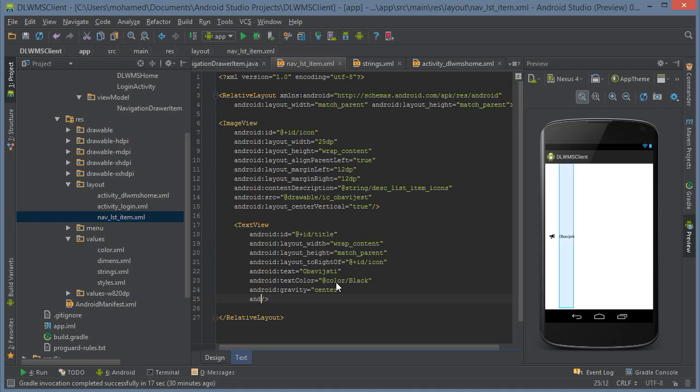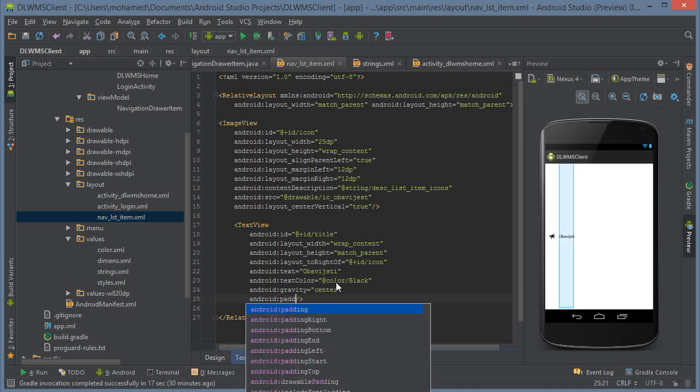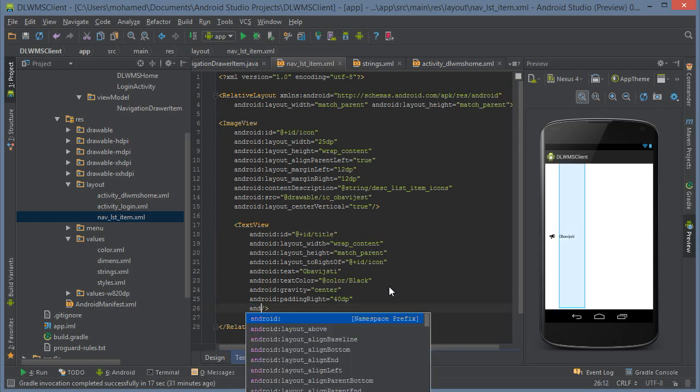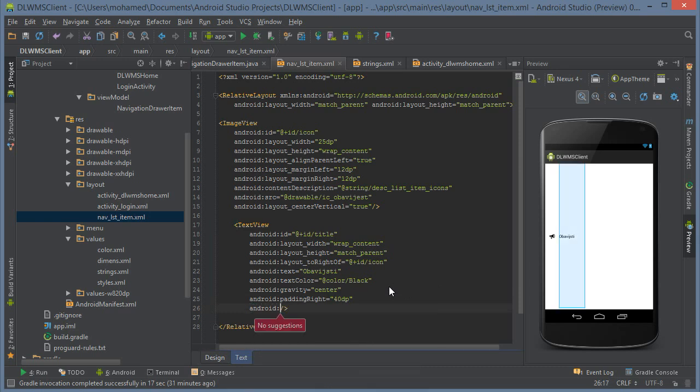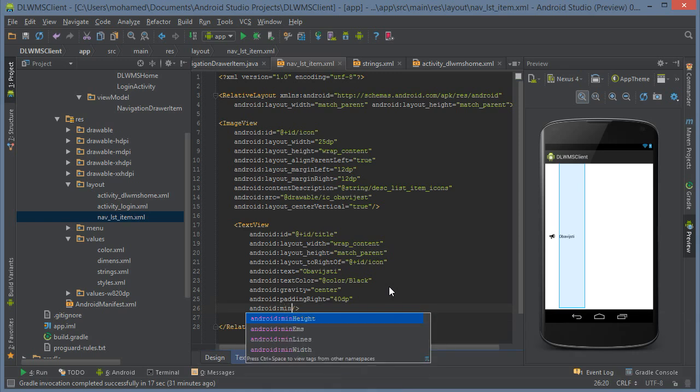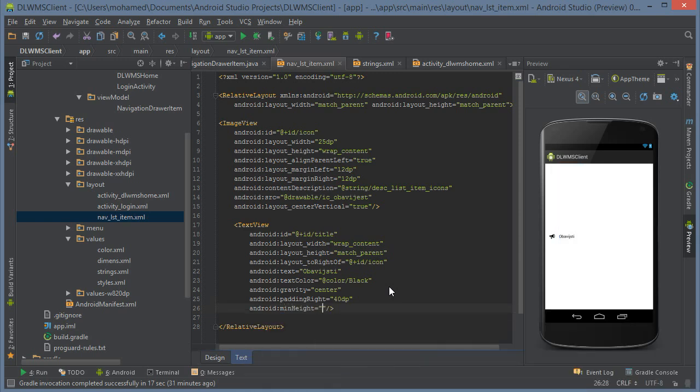Now next I'm going to have here Android padding right. I'm going to put here 40dp. So I'm going to give a whole lot of space for whatever counter comes, right? And right now we need to specify a couple of things. First of all, Android colon, and right here I'm going to have minimum height. And this describes the minimum height of that text.